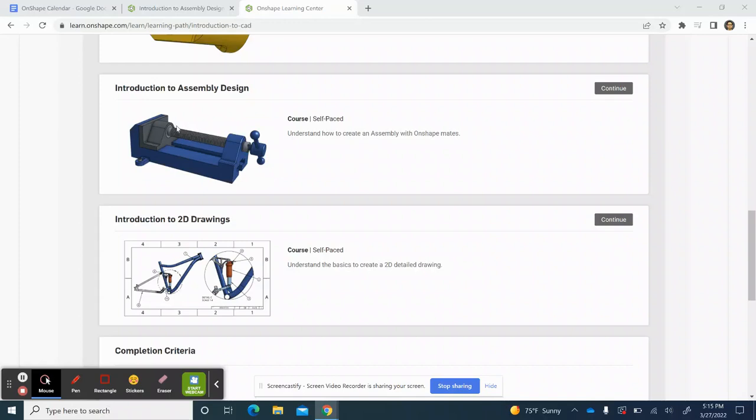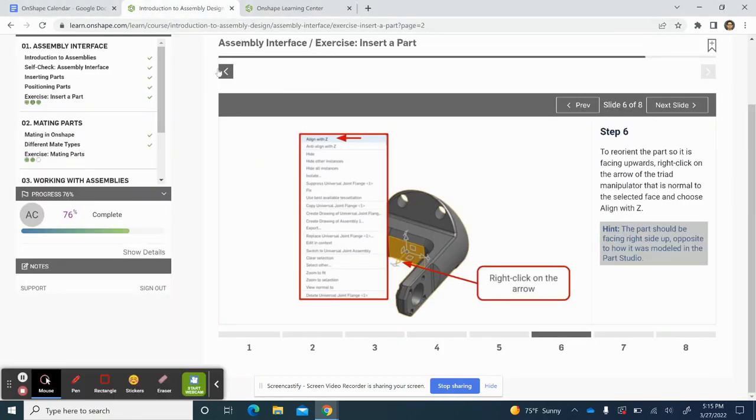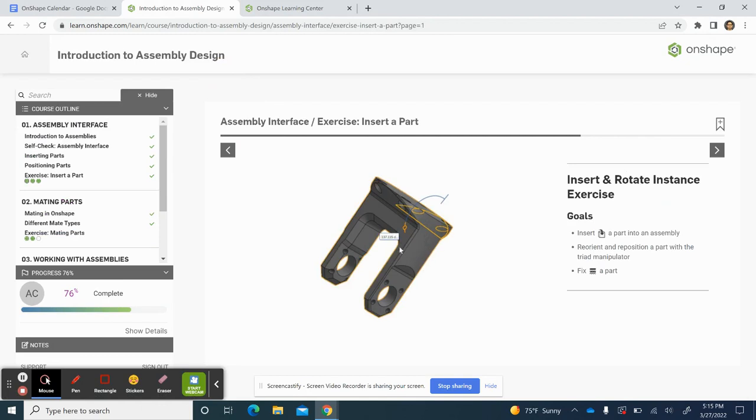Hello everybody. So for this video, we are going to work on Introduction to Assembly Design. Go ahead and start this course or click Continue. In this situation, we will be working with this object here. We will be focusing on inserting a part into our assembly, reorienting and repositioning our object, and also fixing the object. So let's get started.